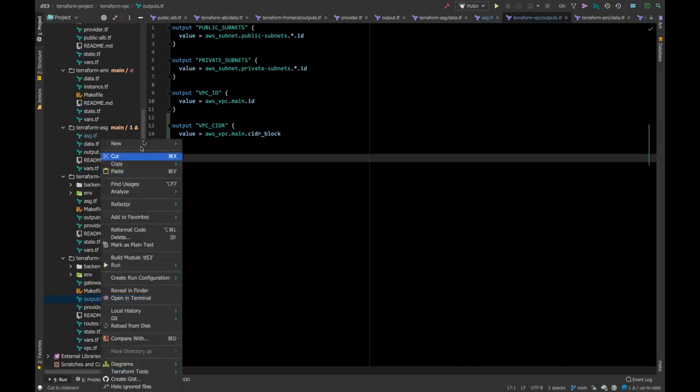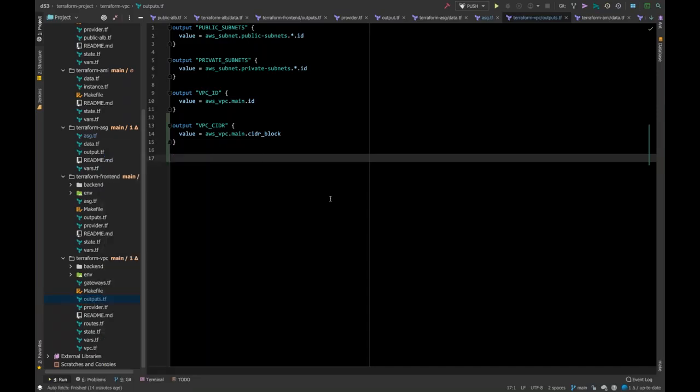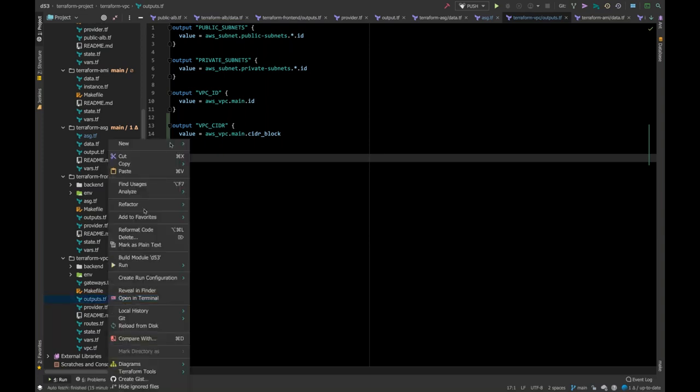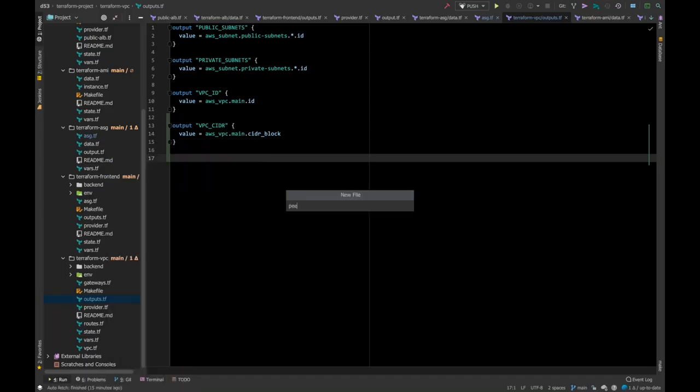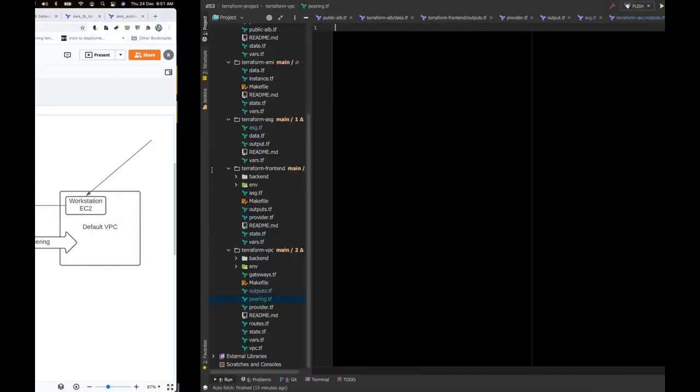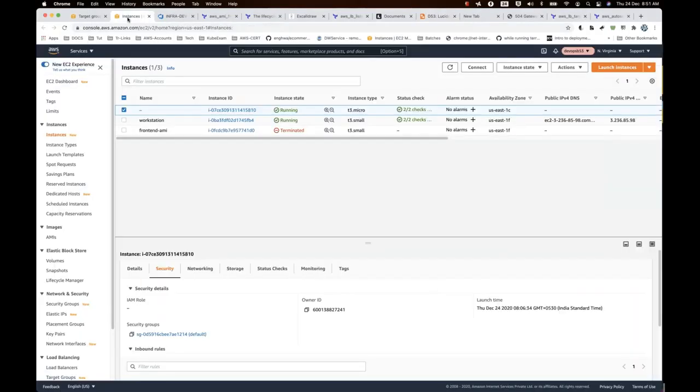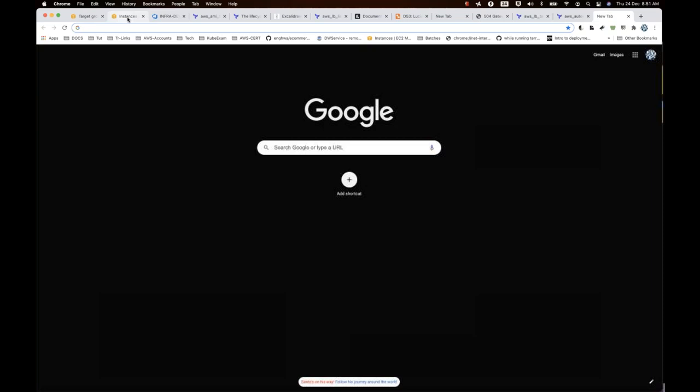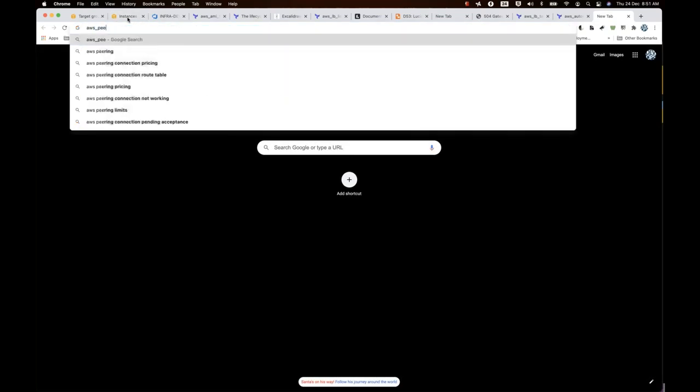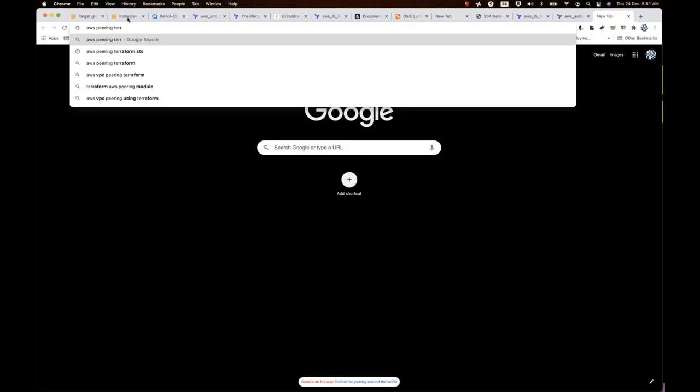I will go with it just for the time being. We're just working on front end. It's not needed, but still, let's make it. So here I'll make it as peering.tf. Now I'll just go with the peering Terraform.